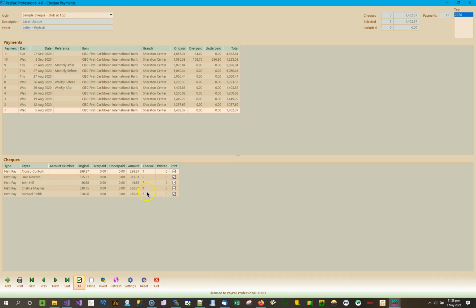All or none is to select the checks displayed in the selected payment. You can select all of them. You can select some manually. You can invert your selection. You can turn off the selection altogether. The refresh button updates the elements on the screen.